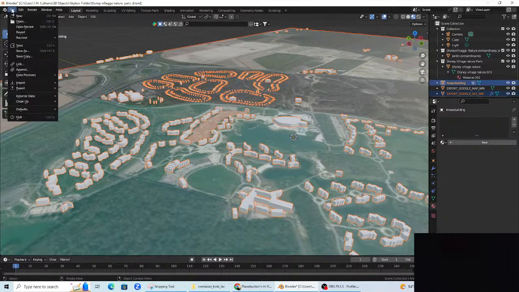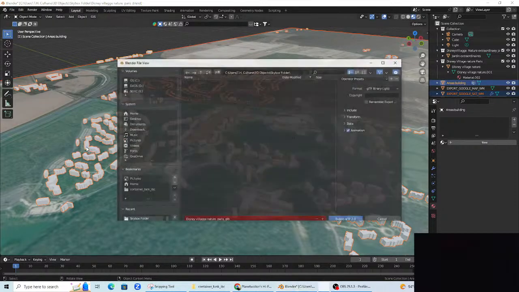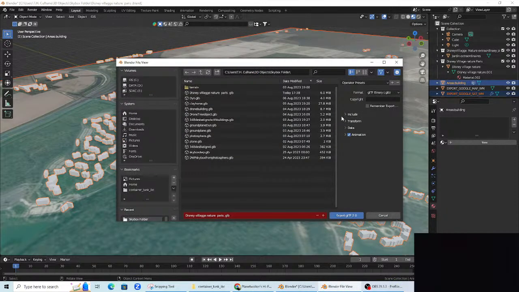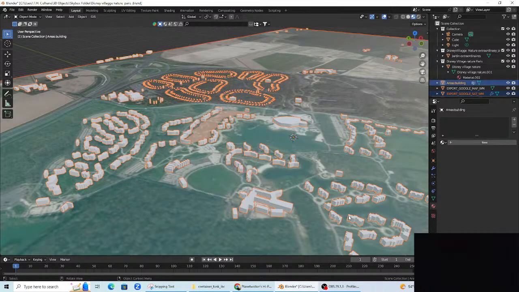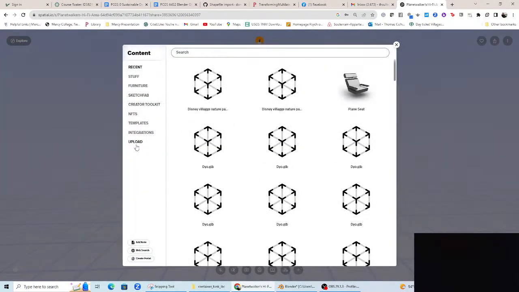And then go to export. Was it too big? Maybe. We're going to do just no animation, just selected objects, and we should be able to upload.